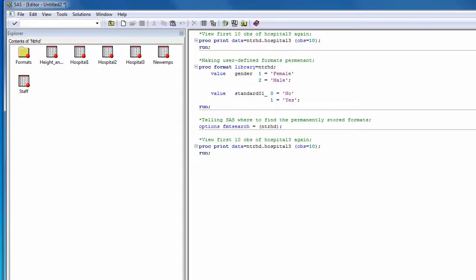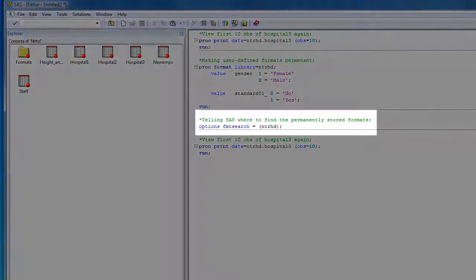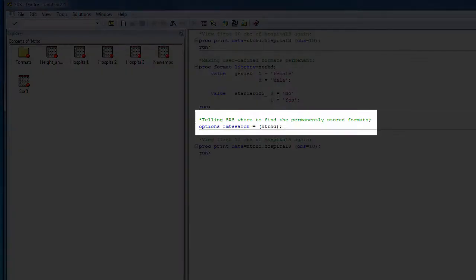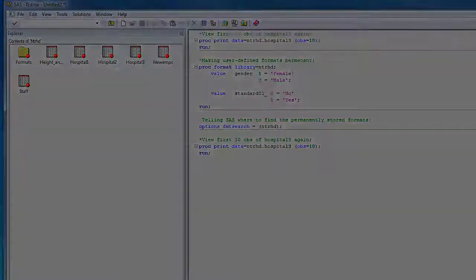Some people like to create a library just for their formats. Others prefer to store formats in the same library as the data they are using the formats with, as shown here. Neither is right or wrong, just a matter of preference. However, there is still one more step before you can actually use the formats that you just stored. You must tell SAS to go get the formats out of storage so that you can apply them. You do this with the global statement options format search, the equal sign, and the name of the library containing the formats you want to use typed inside of parentheses.